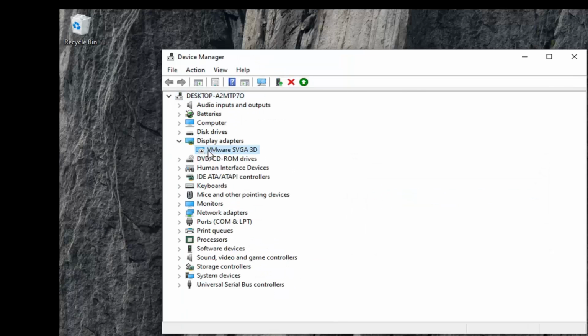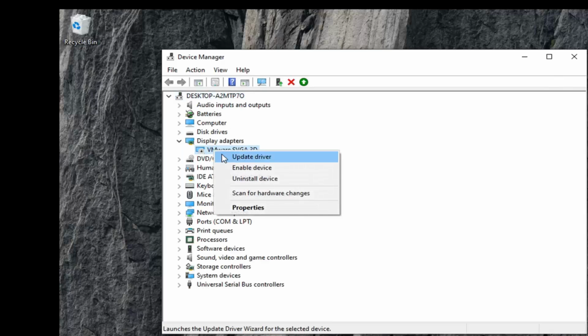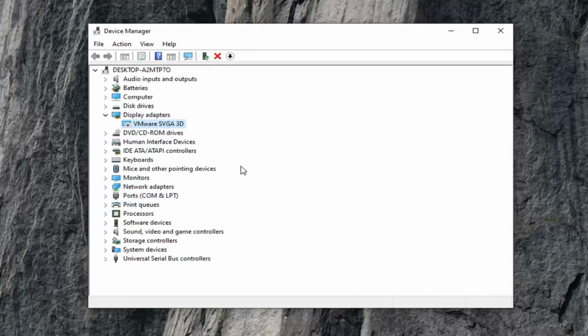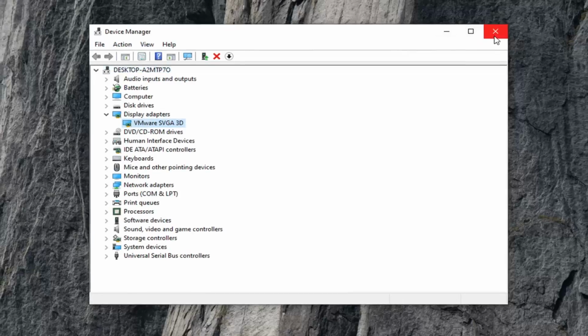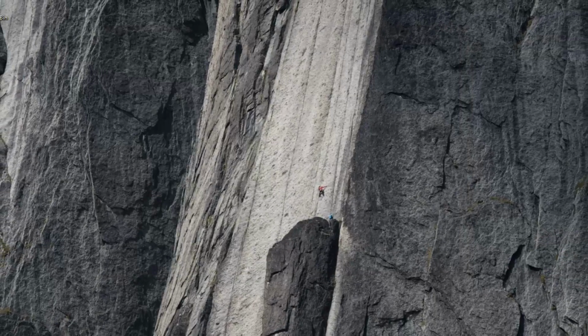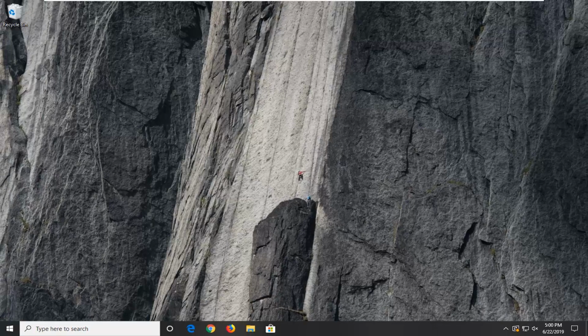And now you've disabled it. Now you want to go ahead and right click on it again and then enable device. And hopefully that will have been able to resolve your problem. If you are still experiencing a problem, now you want to go ahead and open up your web browser.